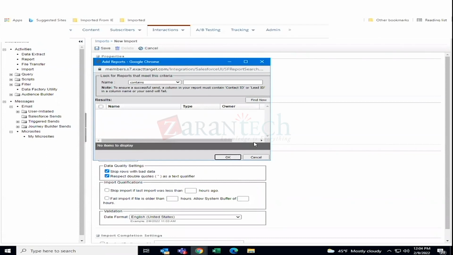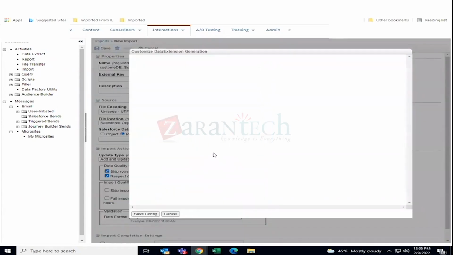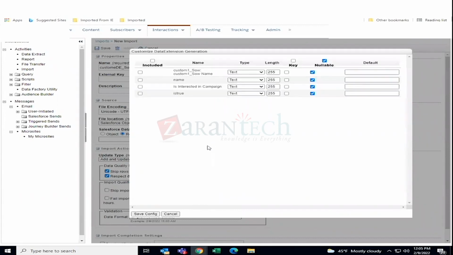Now try to write down the name of the report which you have created. Name contains. Try to click on find now. It will show you all the reports which you have created. Now select it. Now it will ask for the data mapping, which fields you want to fetch for that particular report.